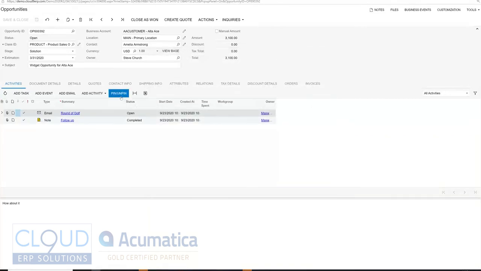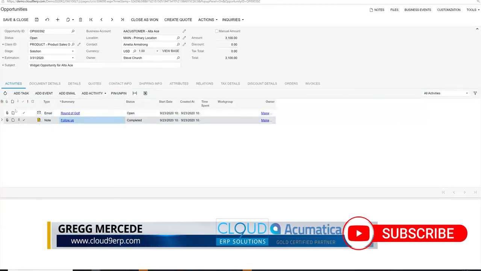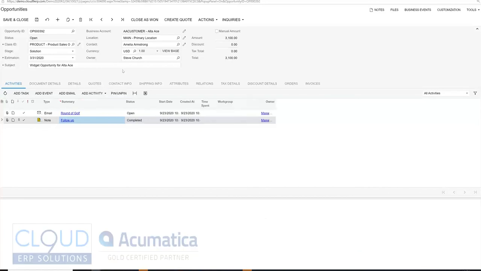But what Acumatica has added is the ability to pin a specific activity so that you can keep it sorted and placed at the top. So the ability to pin activities is a new feature, since you may have hundreds and hundreds of activities, but some of them are important. So we now have this pin and unpin. Okay, and that's throughout opportunities, leads, support cases, and customers. Okay, so that's another thing.